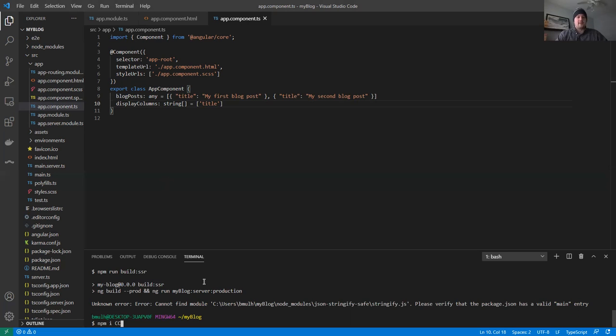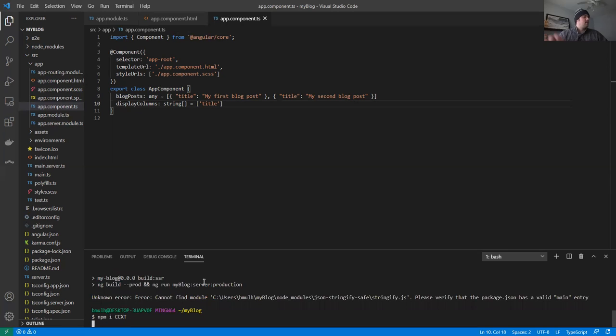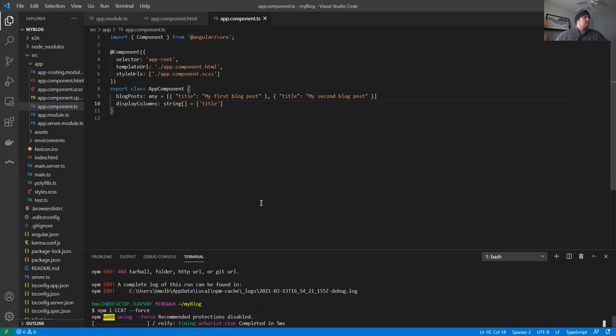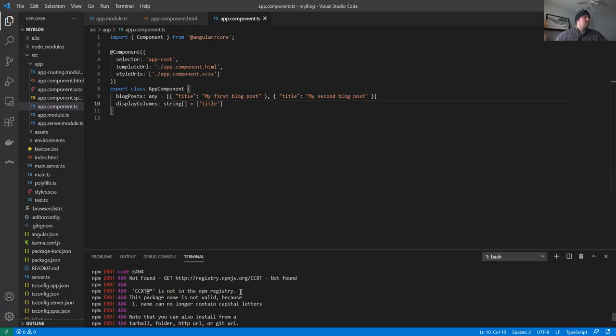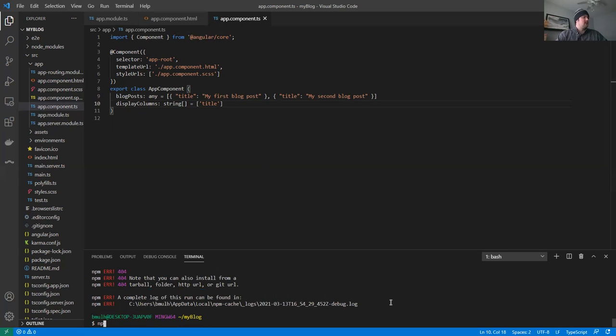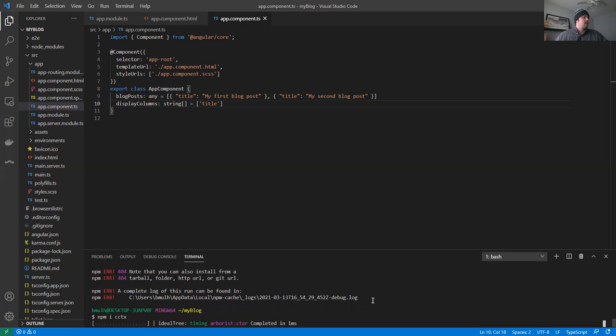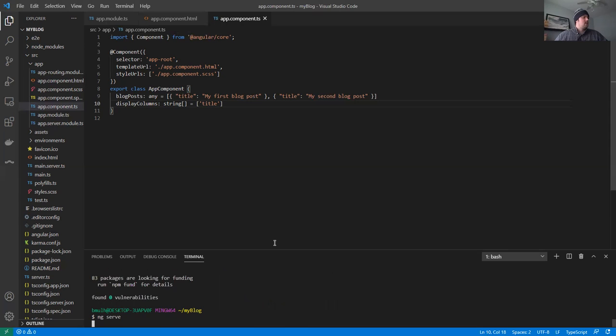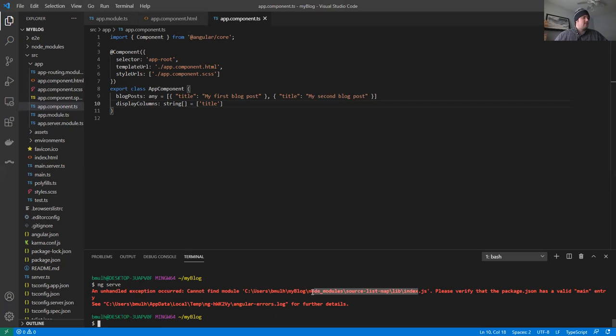So now we're going to install CCTX because there was a problem with the installation. Oops, not CCXC. CCTX. And now I'll try to run it. It says source list map is the node module that it can't find. And it also says the package.json has a valid main entry.